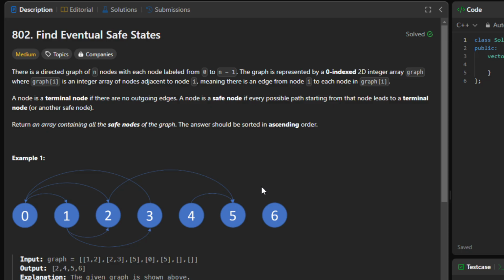From 0, you can go to 1, from 1, you can go to 2, and from 2, you can go to 5. So you might be thinking 0 is also a safe node, but no, there is some other path. From 0 you can go to 1, from 1 you can go to 3, and from 3 you can go to 0 again. So that is why 0 is not a safe node.